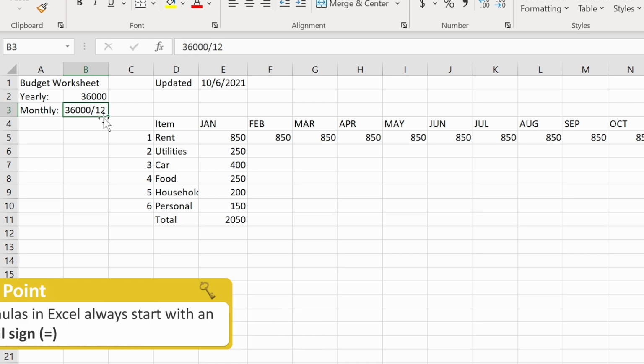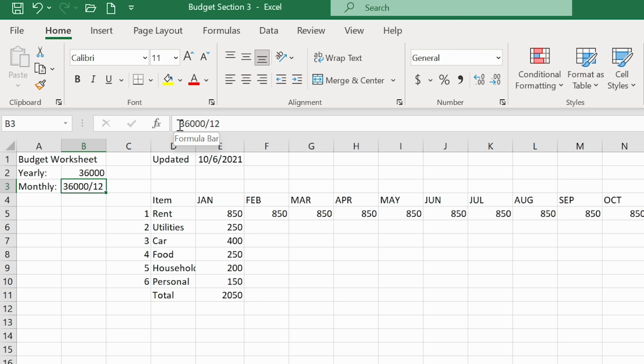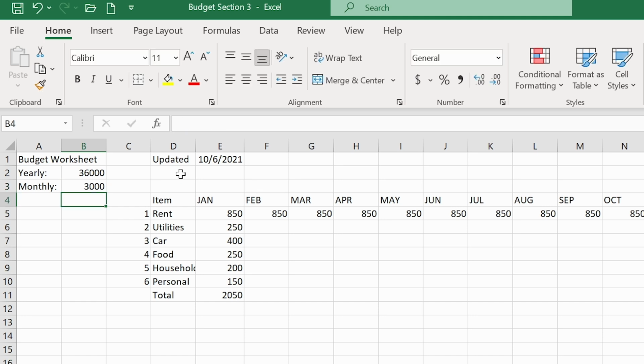There's a couple ways to edit this cell. Let's start with the formula bar. Do you remember where the formula bar is? Yes, it's right on top. And you'll see what we typed in there. So just click in front of the 3, and let's add the equal sign. And then we'll enter that. And there it is. So it actually did the calculation.